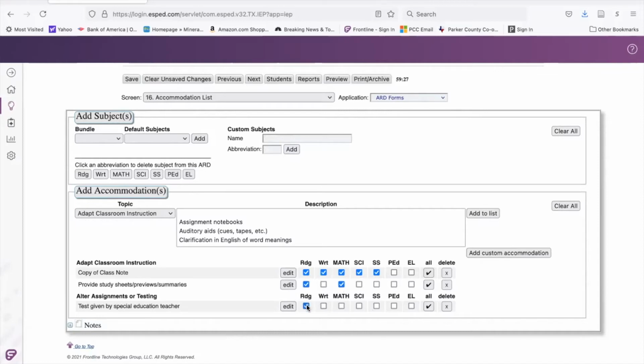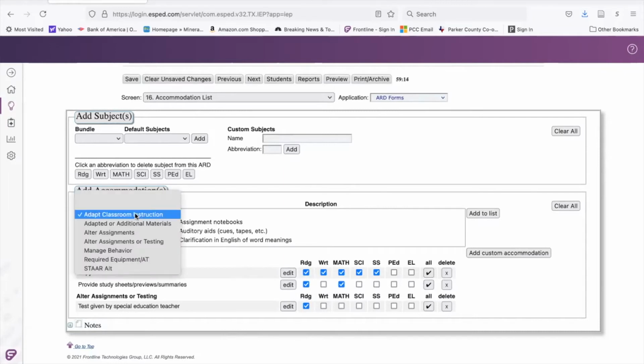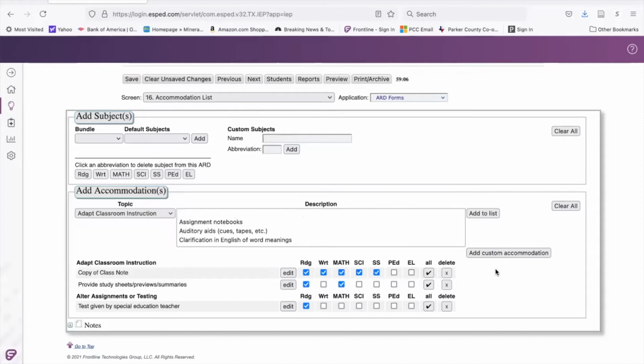So you need to make sure that you have the subjects selected, or it will not print when it comes time to print the student's IEP. And so you can kind of search through these lists and figure out where things are beforehand, or you can kind of just type in the accommodations that each student needs.